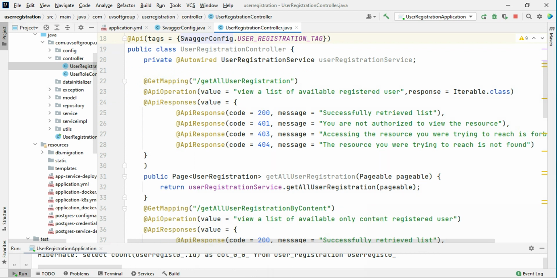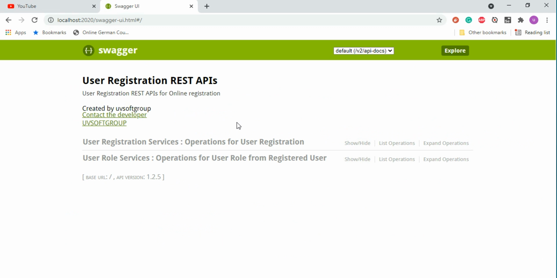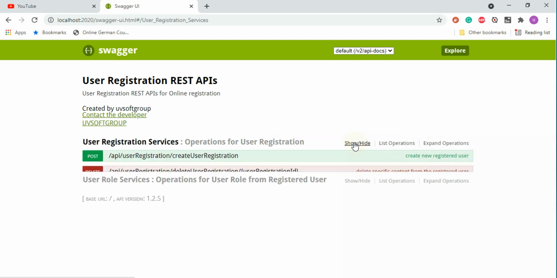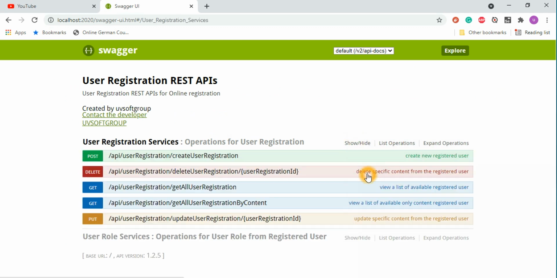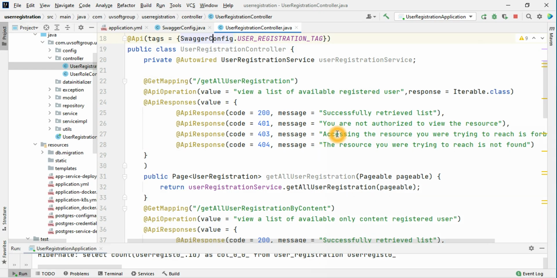If I go to the Swagger UI, you can see the description, and the view list of available registered users. That's exactly what we define here: the view list of available registered users, and then a response, which doesn't really need to be there, and then the response type. So it has a lot of possibilities.